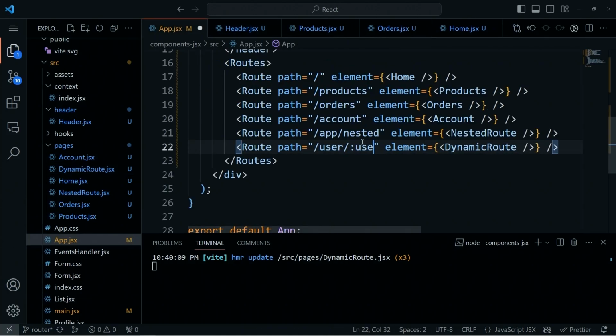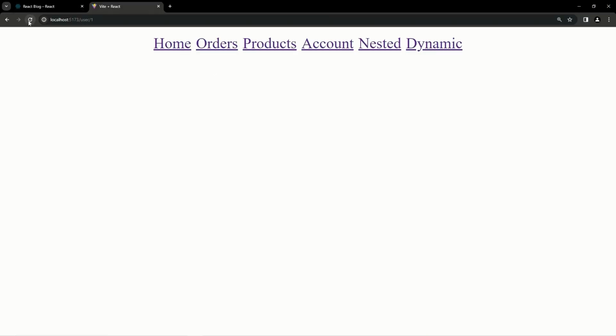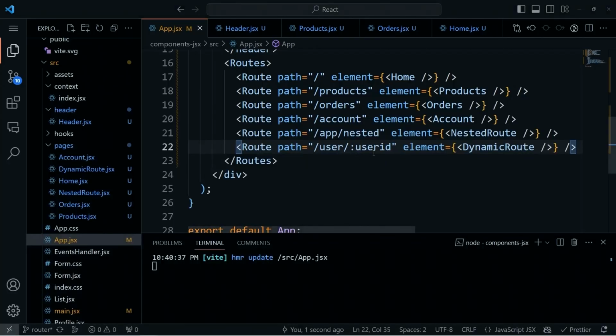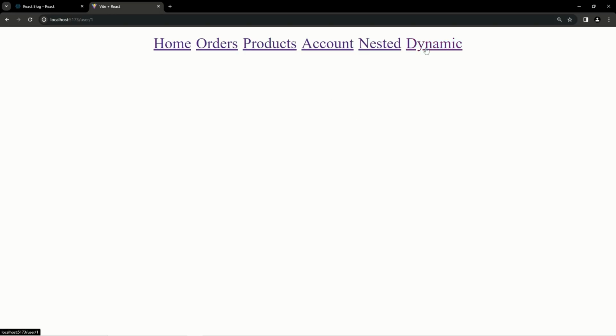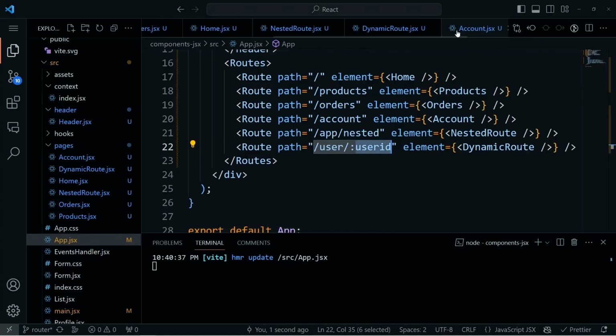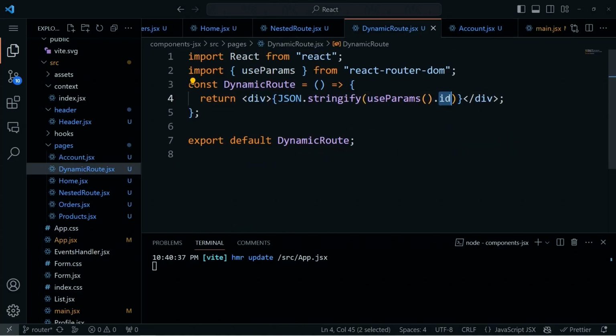But what if it is userID like that? What if we have the userID? Then we cannot get the ID. Then it won't even link to that because now we have the ID over there. And if we move on to the dynamic once again, you can see now we won't be seeing anything over there because now this is the userID. And here what we are doing is destructuring just the ID.